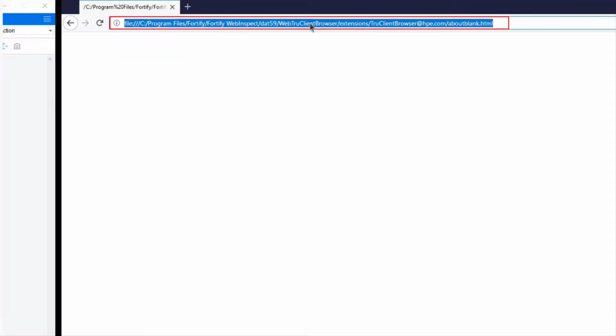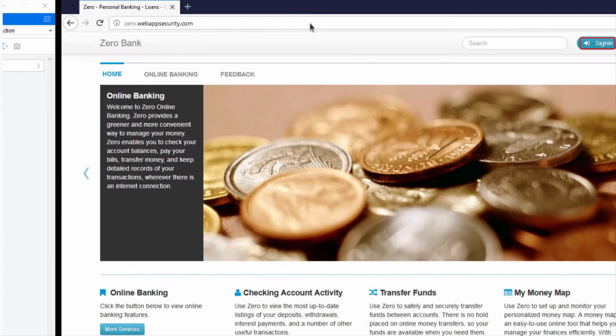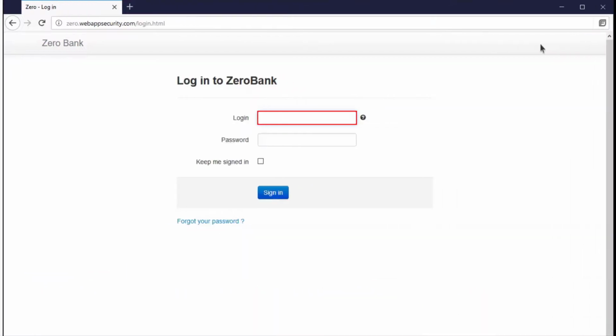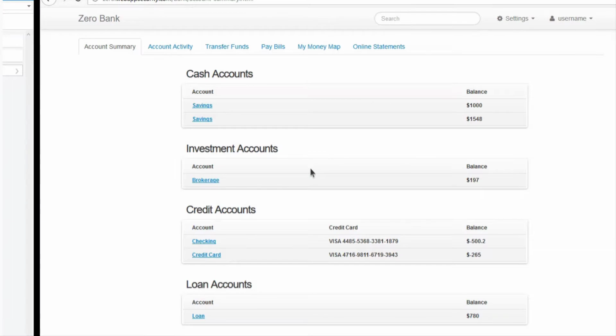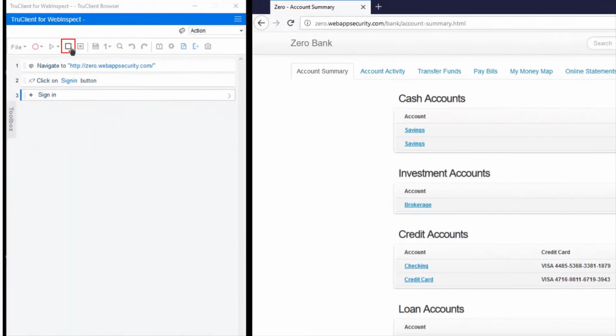In the browser window, click on the URL field to enter in the proper URL. True Client shows you messages on the bottom left. Select Sign In. Enter in your login and your password and select sign in. Once signed in, stop the recording.